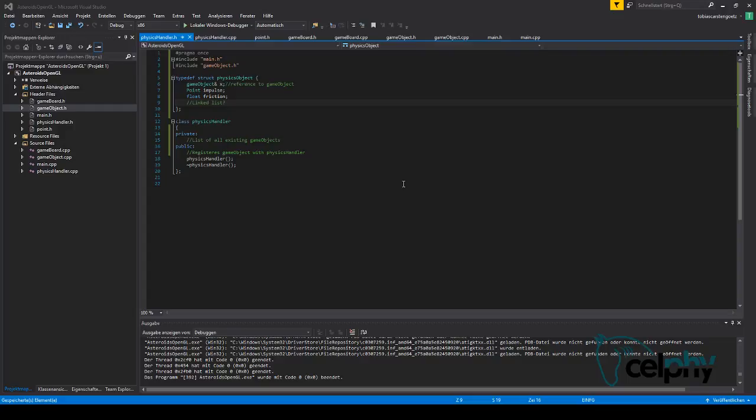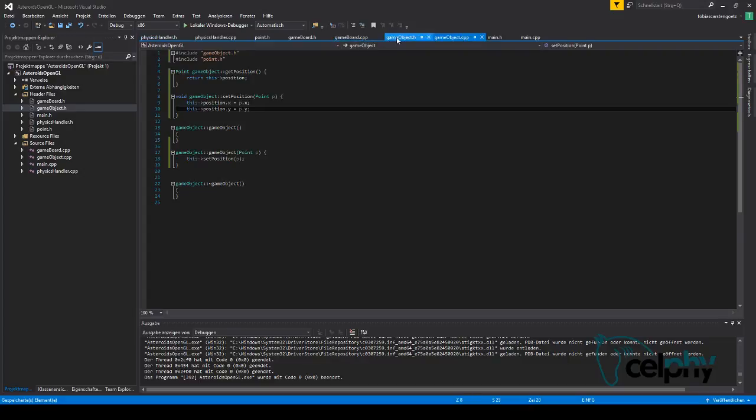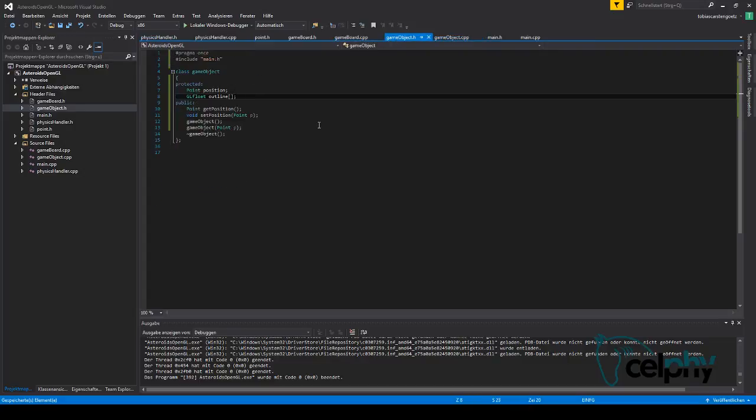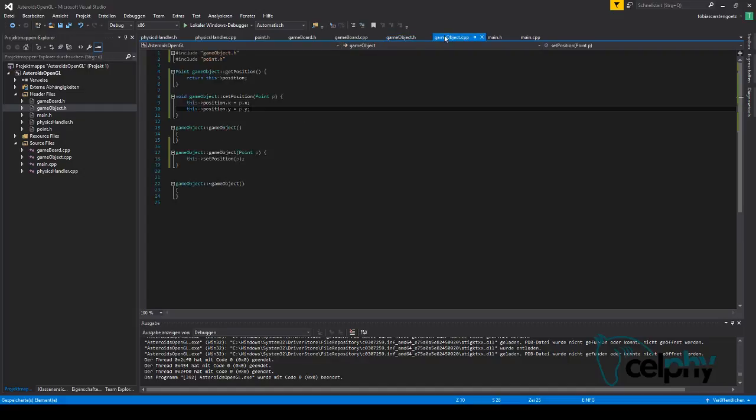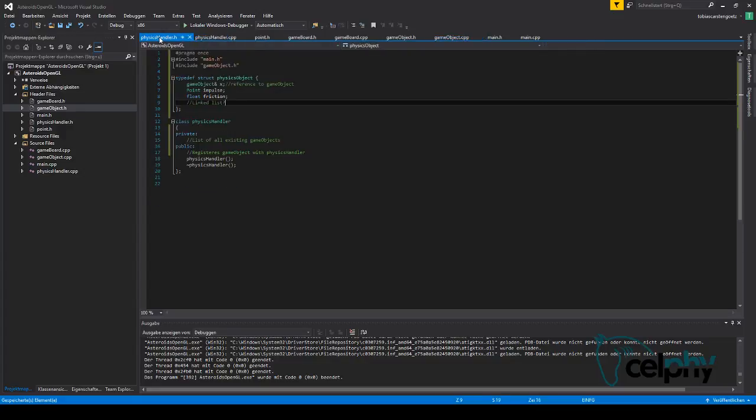So we have the basics of our game. We have a game board that can translate positions because it's a sphere. We have the parent for our game object, which defines the boundaries of what our game objects will look like. We have a position, an outline. We can set a position, get a position, create them, just draw them. We have our physics handler and kind of an idea what it's going to do.